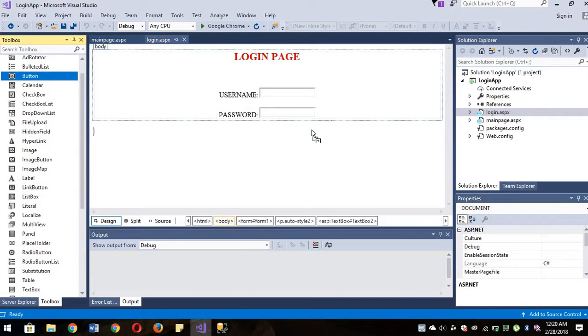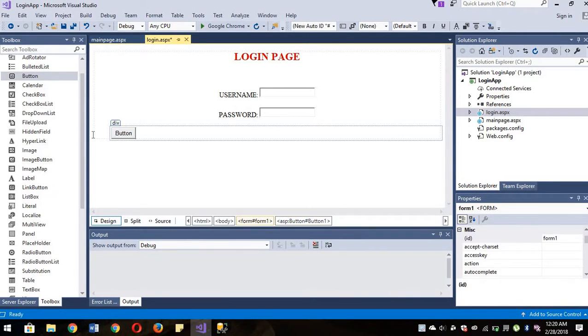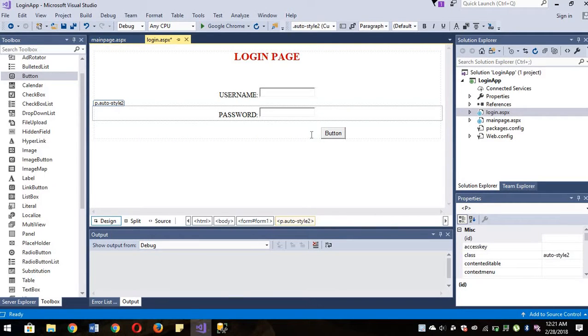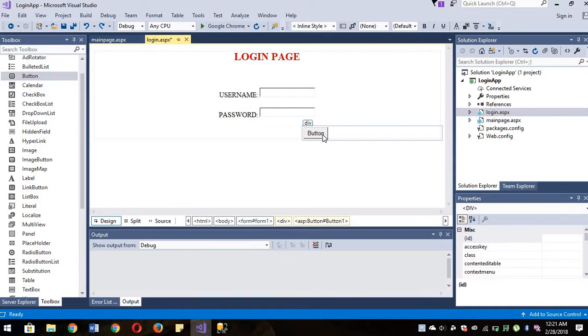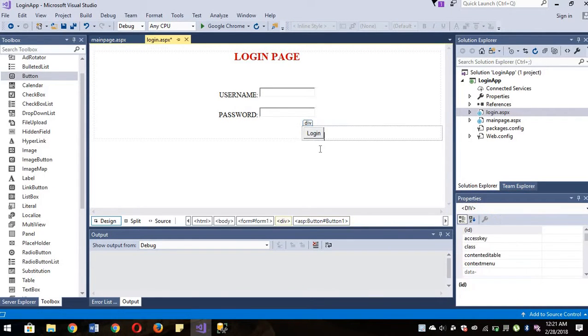So here is the button. Can we center justify it? No, we can't. So I will simply press some tabs. Okay, now it's fine here. We will select our button and we will name it login. So we have our button now, and we have our login page.